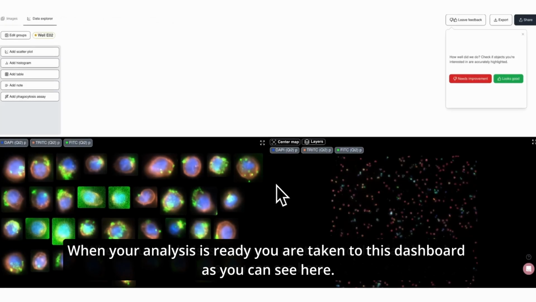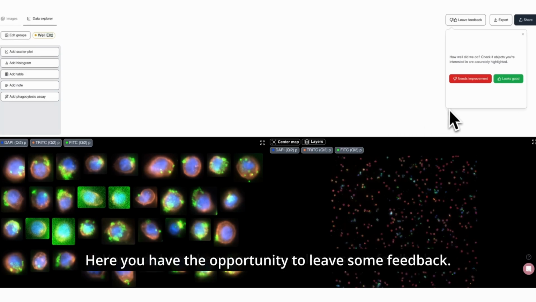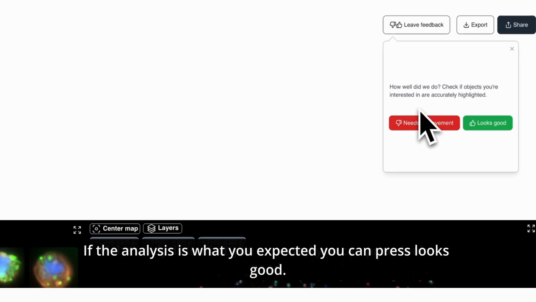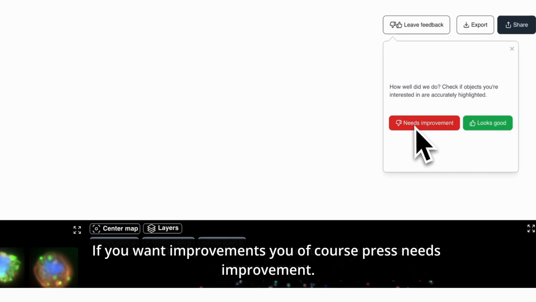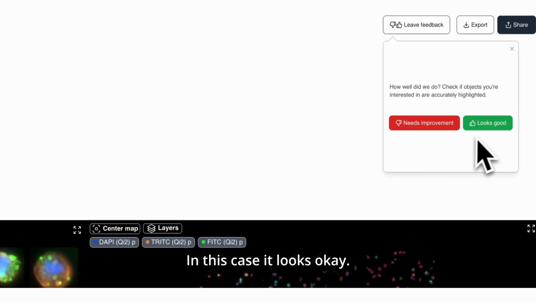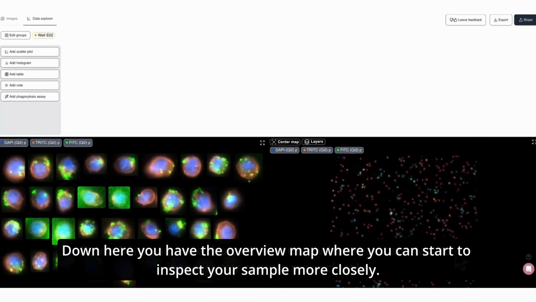When your analysis is ready, you're taken to this dashboard, as you can see here. Here you have the opportunity to leave some feedback. If the analysis is what you expected, you can press Looks Good. If you want improvements, you of course press Needs Improvement. In this case, it looks okay. Down here, you have the overview map, where you can start to inspect your sample more closely.